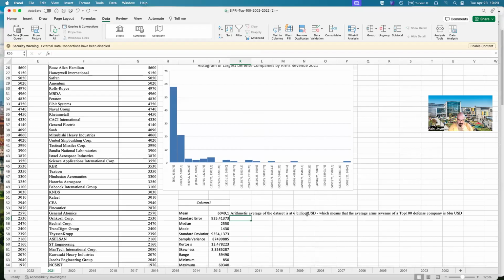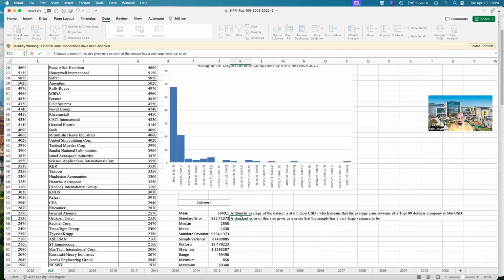Okay, so the standard error gives the accuracy with which a sample represents a population. So this standard error is very large. A standard error of this size gives us a sense that the sample has a very large variance to be able to represent the broader population. Of course it does.